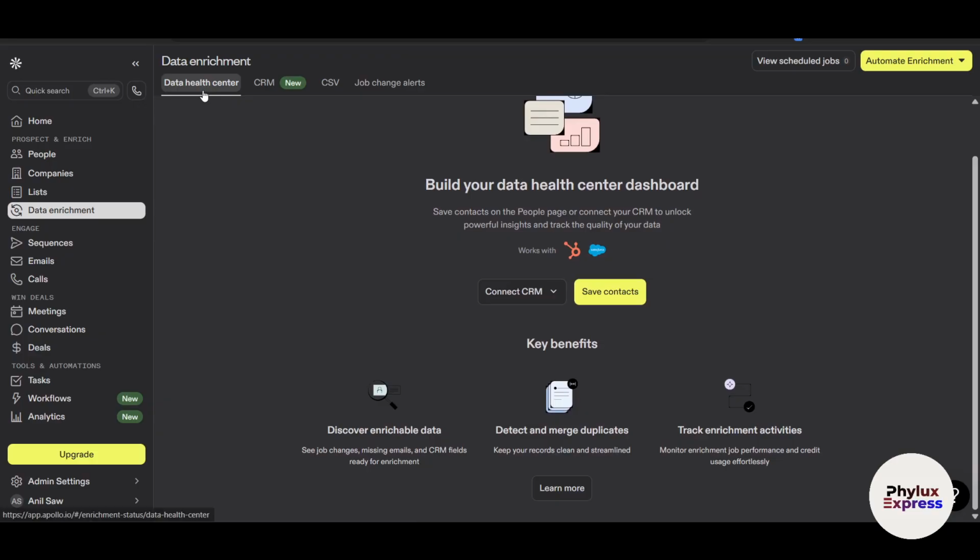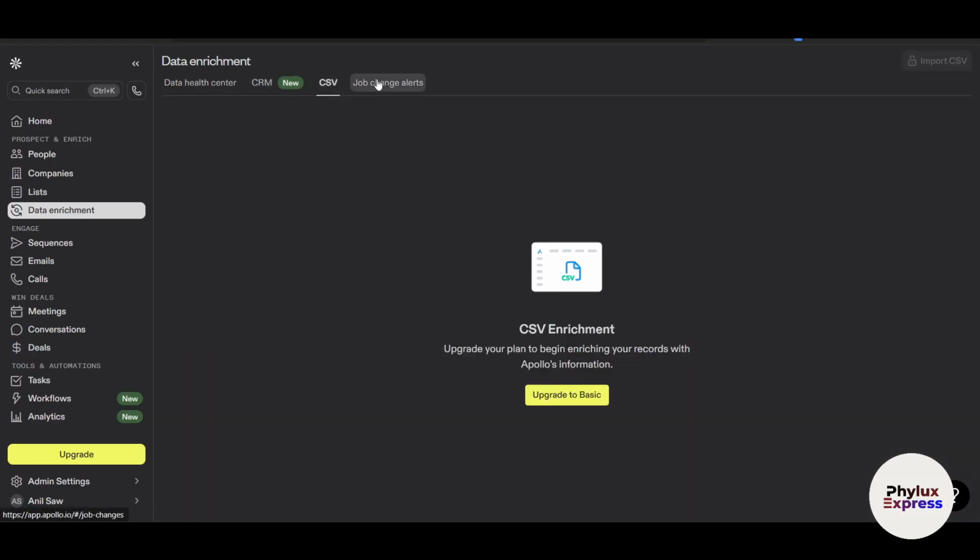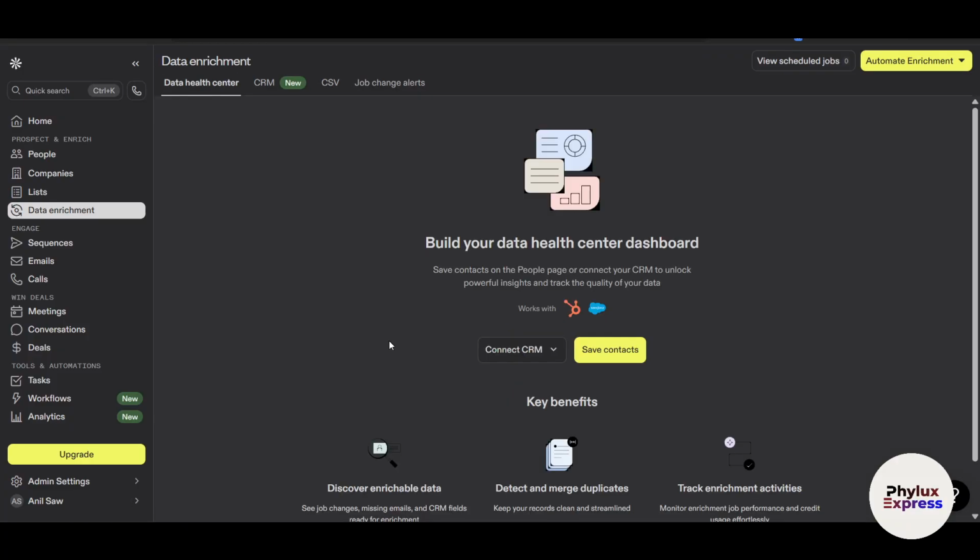You can see this is a data health center, this is CRM, CSV, so you can import your Excel files here. Now whatever contacts you have saved on the people page, or once you connect with your CRM, it will help give you some insight and track the quality of your data. But unfortunately it works only with two CRMs.